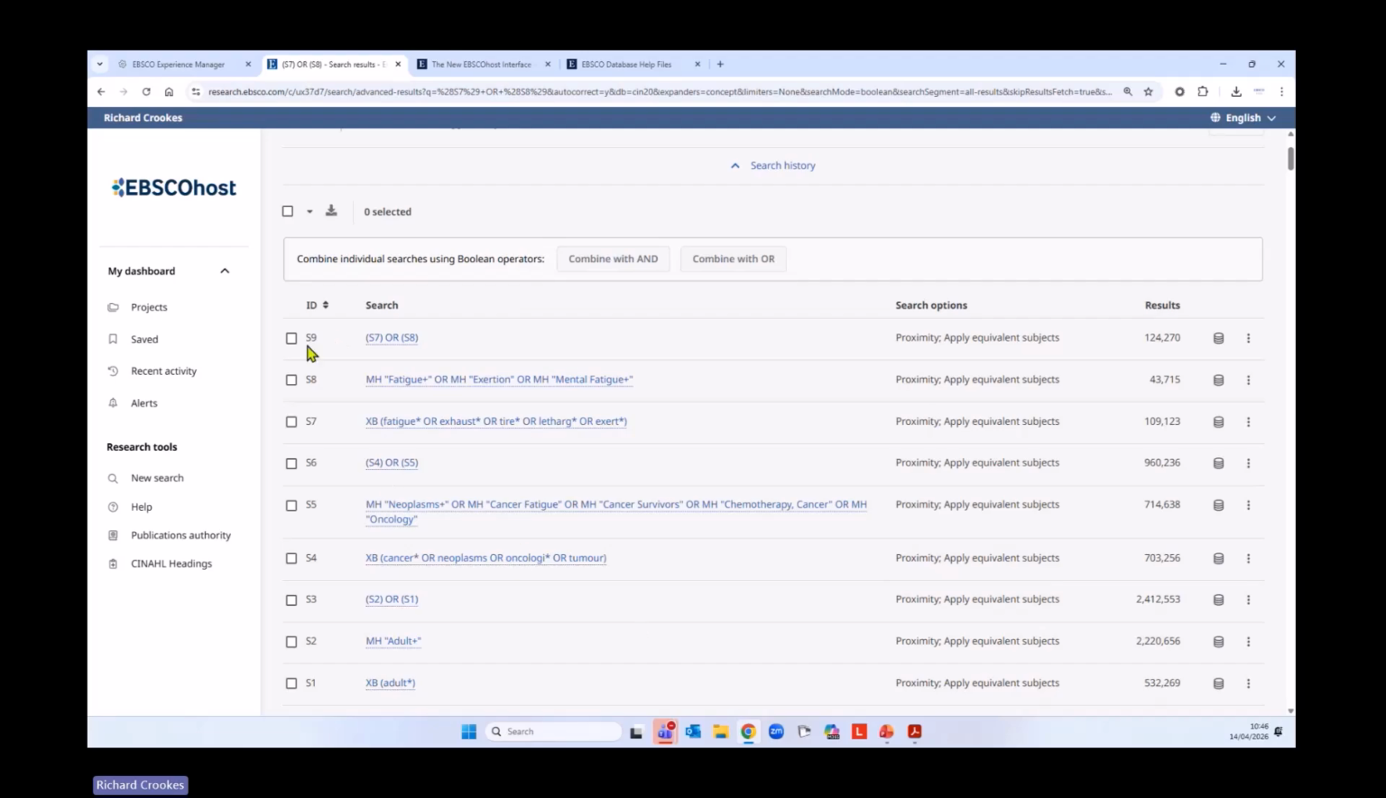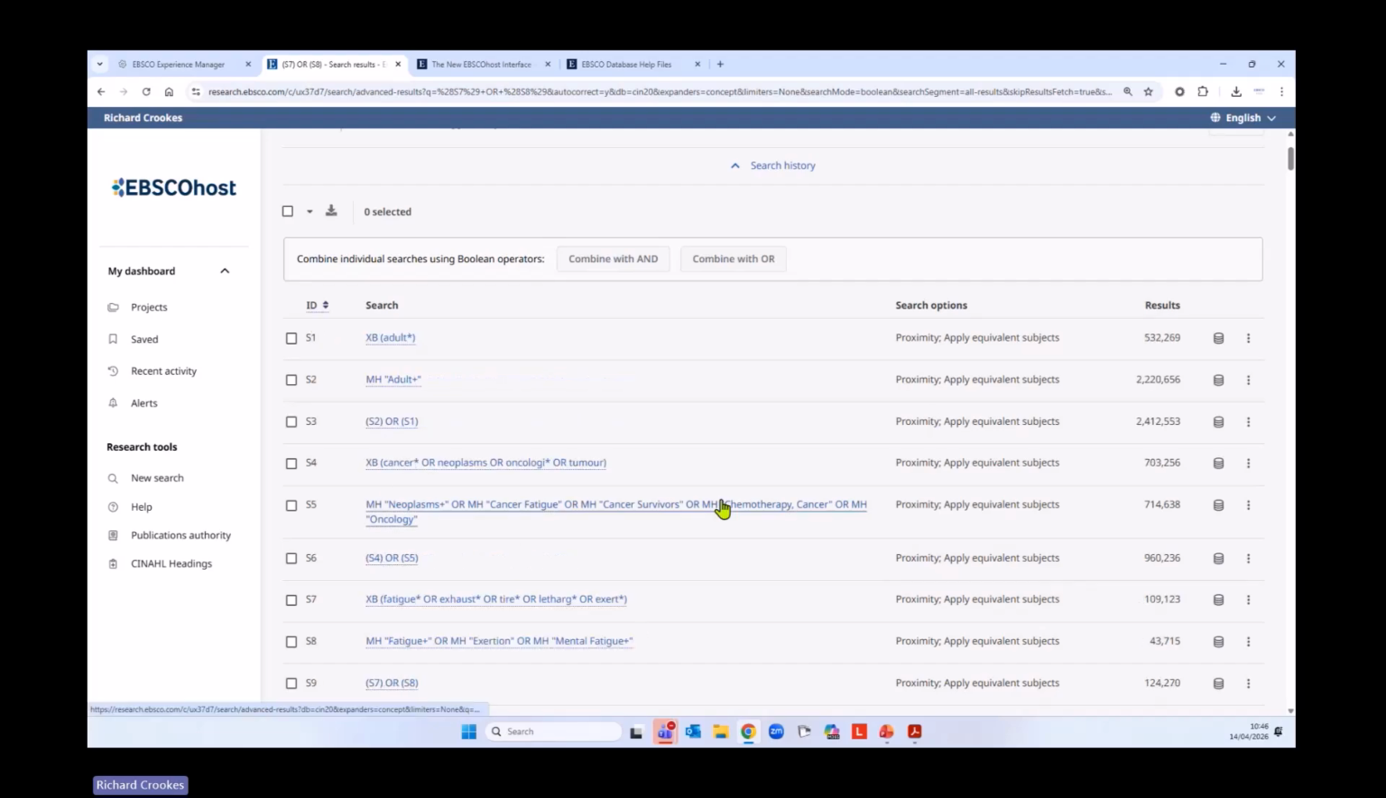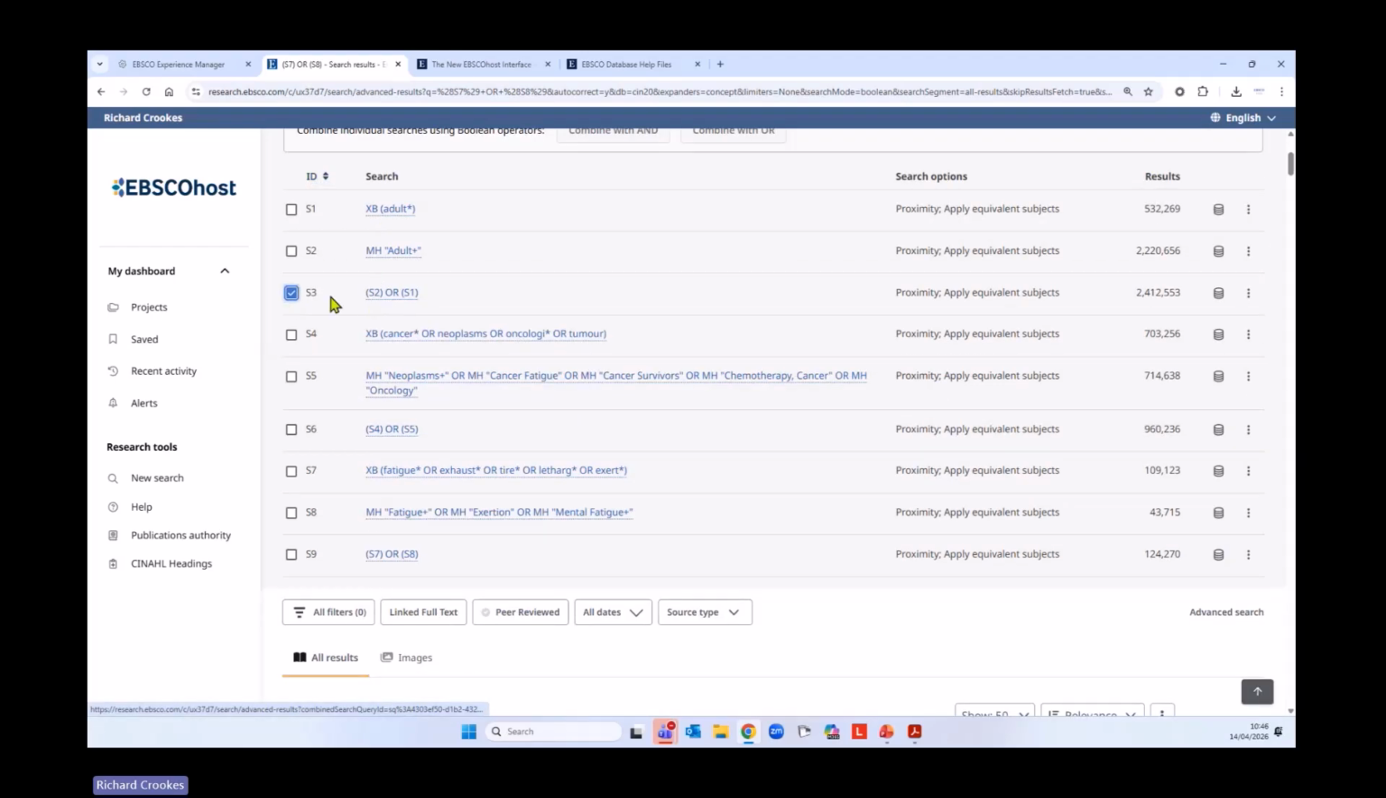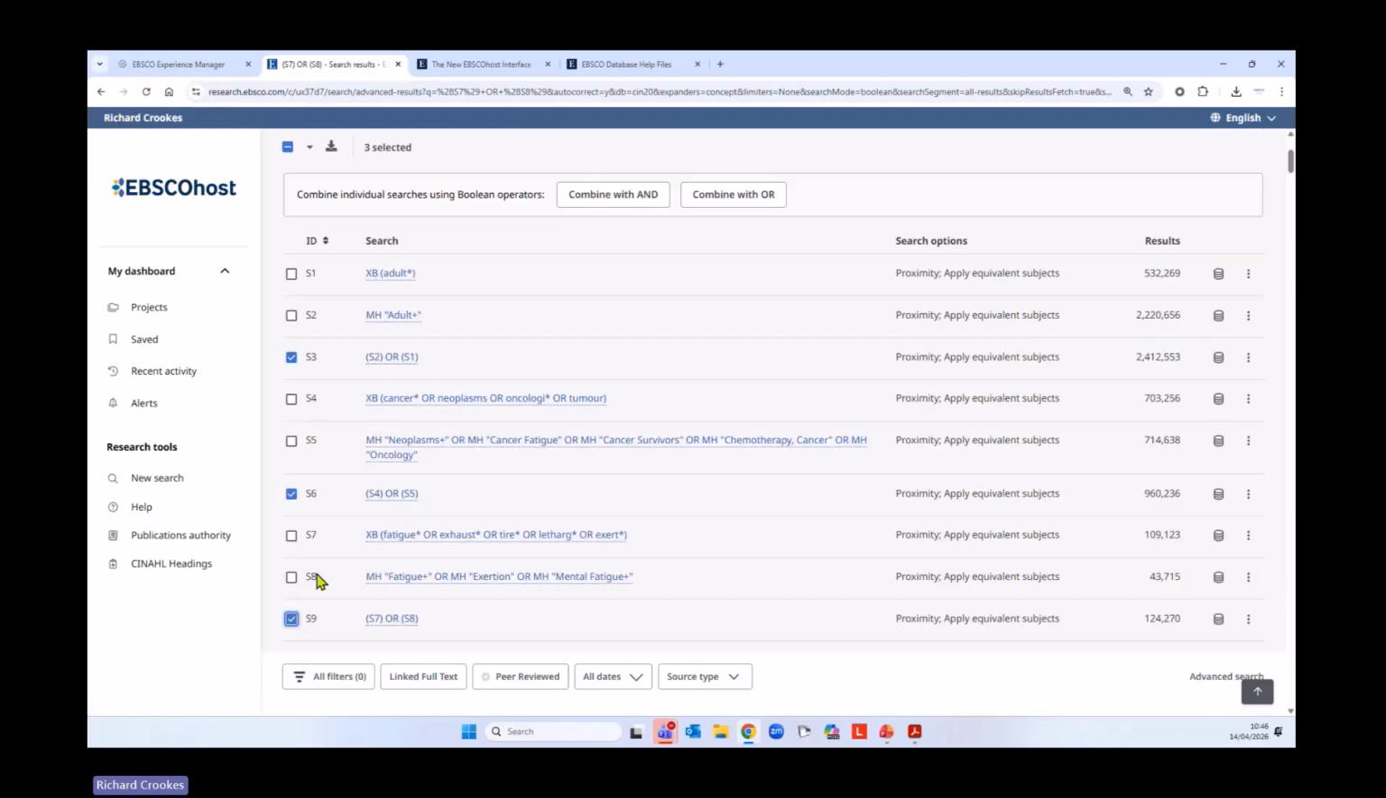Now I can resort the search history, by the way, by clicking ID, and you can see we start with adults. This is S3, so that's the title abstract search combined with the subject search. We then also needed to factor in the matter of cancer. These are cancer patients, and they also experience fatigue. So that's S9, the two sets combined into one.